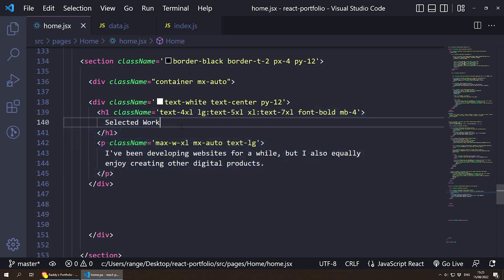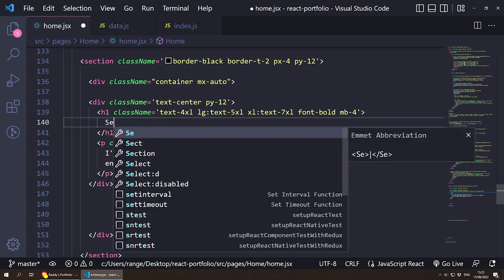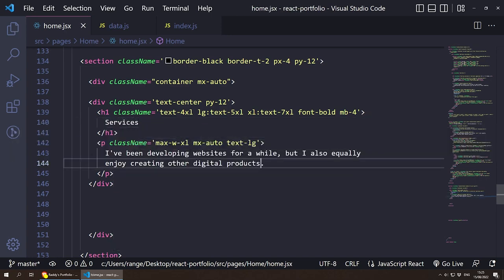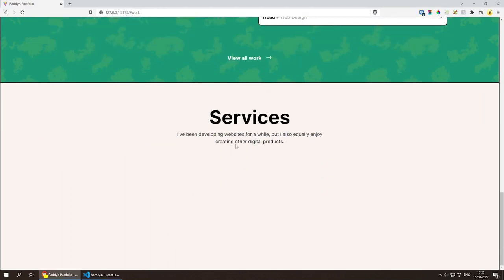All right. So instead of selected work and instead of text white, we're going to remove this because the default text is black. We're going to remove it and that should just work. So instead of selected work, we can say services. I'm just going to leave the text as it is to save time. And let's have a look at how it looks. Perfect. Services is done. And now we can start making it look nice.